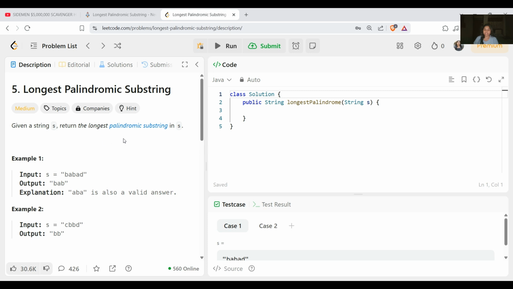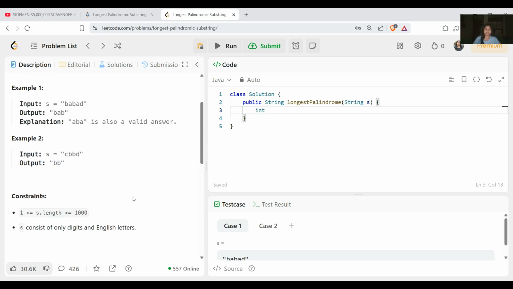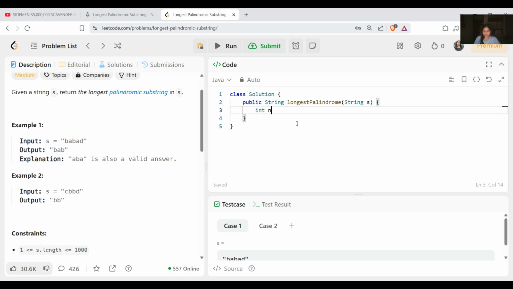So let's start. First, what are we going to do? We will first check the length of the string. We will keep it in n, and inside this we will keep the length. After getting the length, we will put a condition over here. In the condition we will check if the length is 0. In that case, we will just simply return an empty string from here.